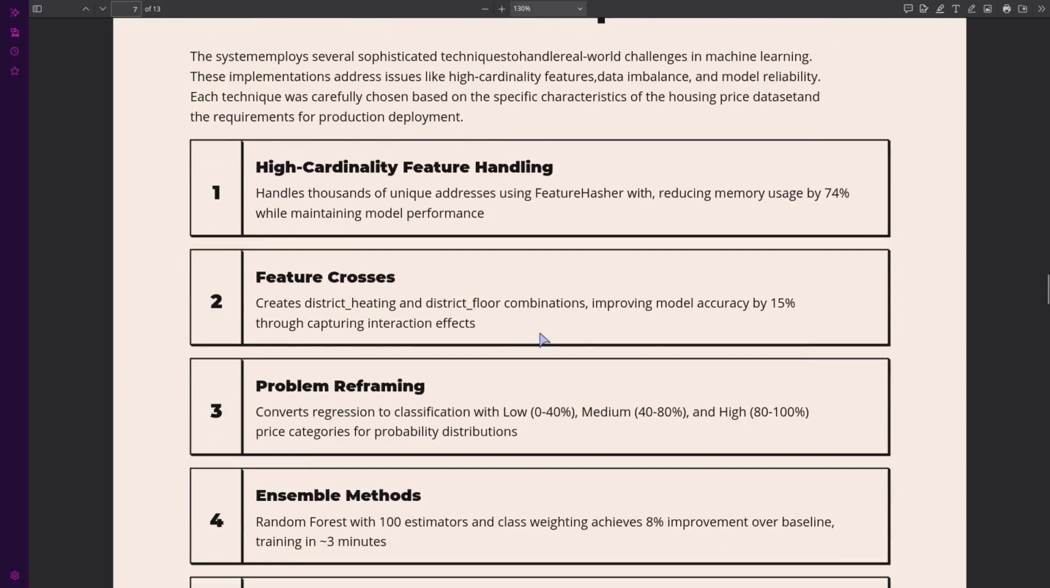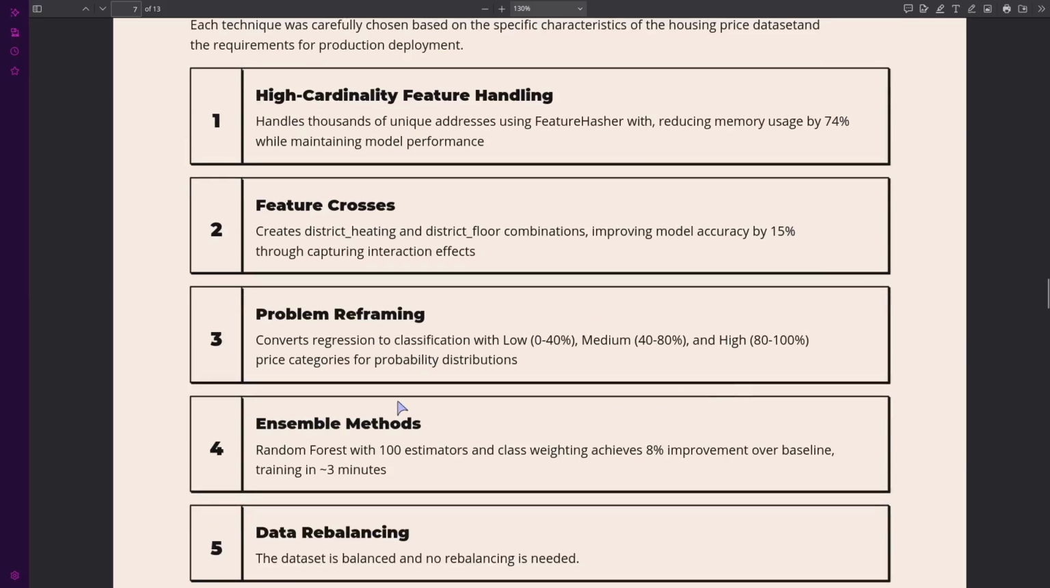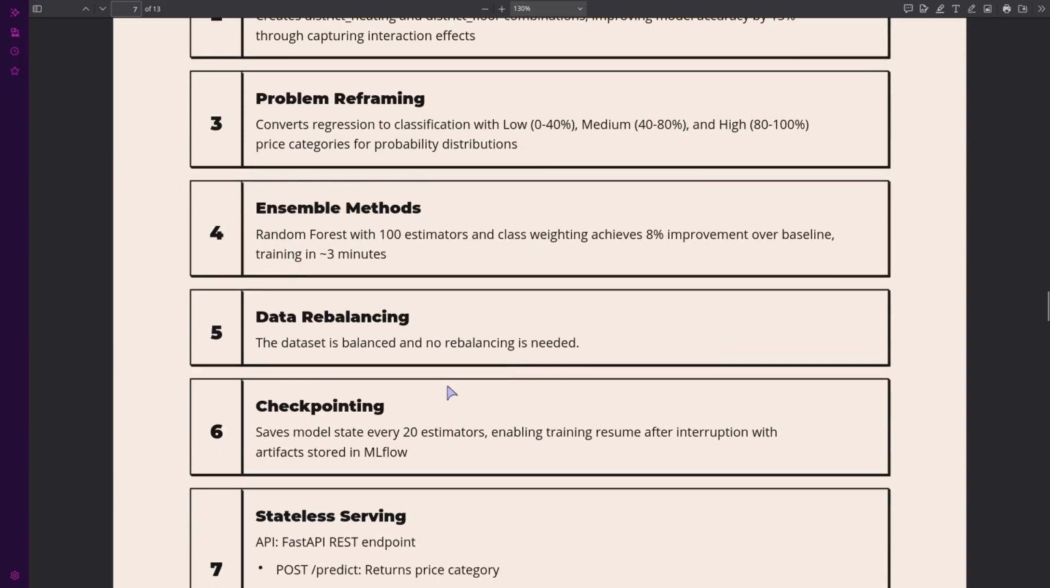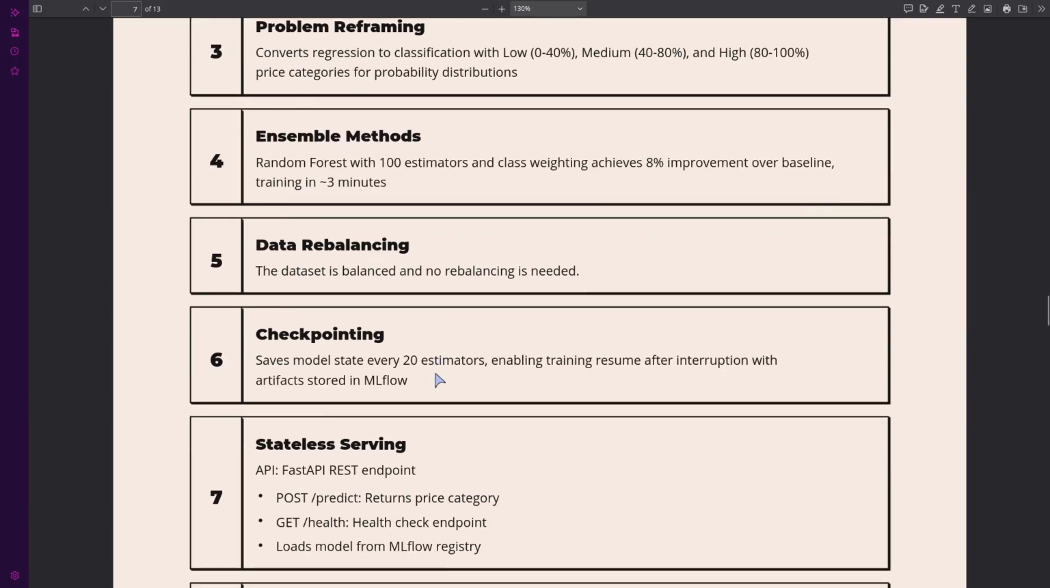Problem reframing, our dataset includes the target as the price in Turkish liras. We reframed that to a classification problem into three different buckets: low, medium, and high price. In simple methods, we used random forest, which is a bagging method with 100 estimators, and class weighting achieves an 8% improvement over baseline. And then we have data rebalancing. We didn't need any data rebalancing since our dataset is almost balanced.